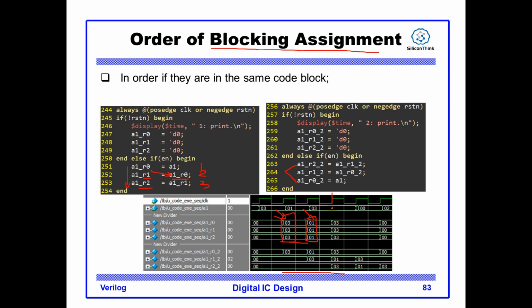For example, at this edge and this trigger, this line will be executed first. So the old value of this variable will be assigned to here. Then this value will be updated to rig 0. At last, rig 0 will be updated. So they behave like the shift register.